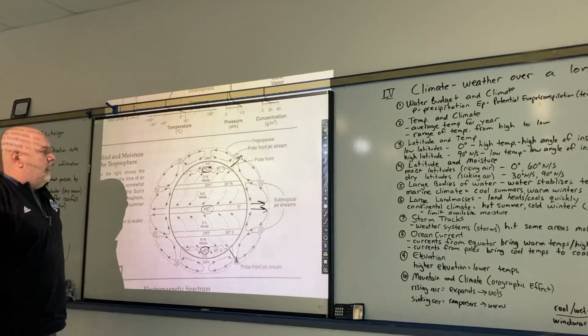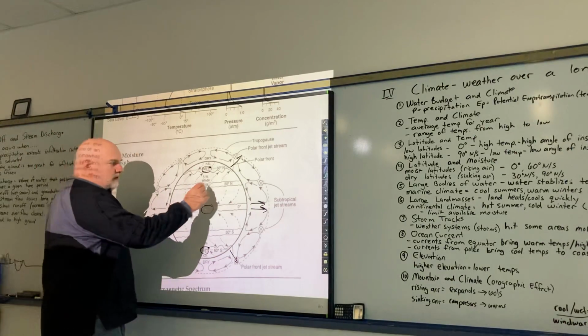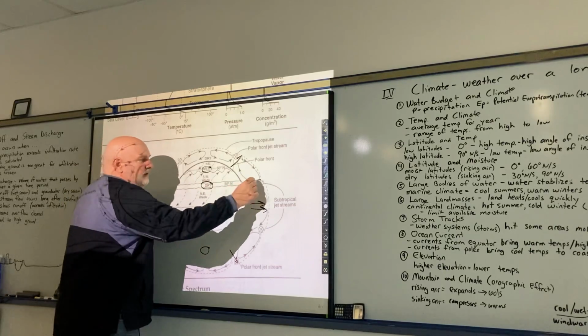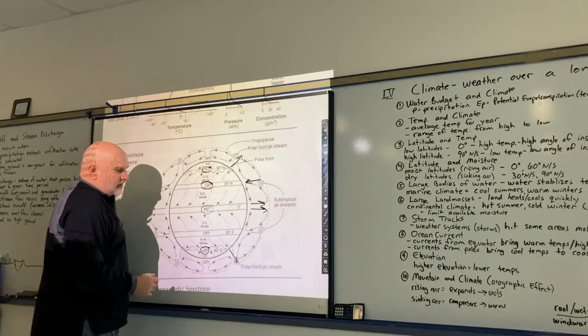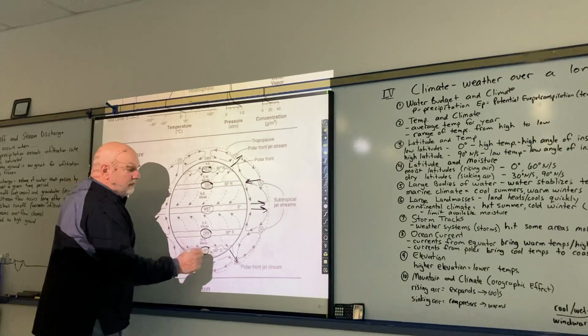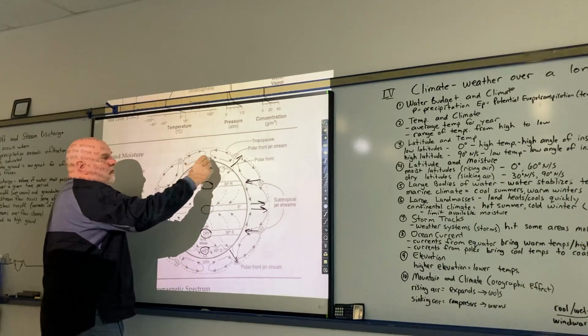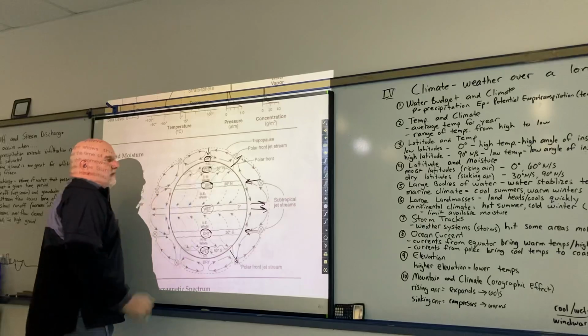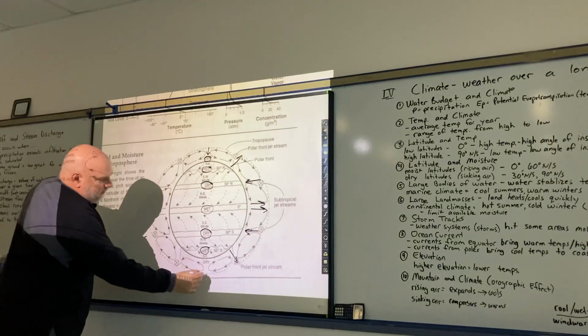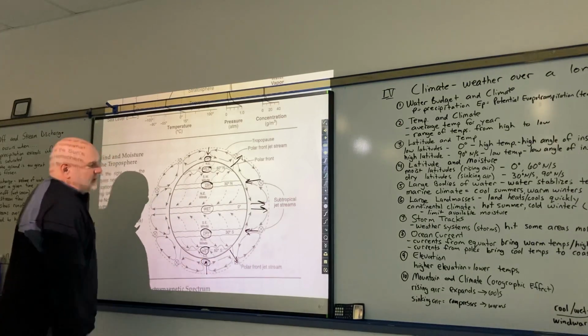Right? And then at 30 degrees north, it's dry because the air is sinking. The sinking air is high pressure. 30 degrees south, the air is sinking, high pressure, dry conditions. North Pole, air sinking, dry conditions. South Pole, air sinking, dry conditions.